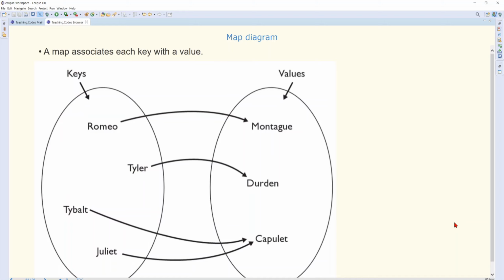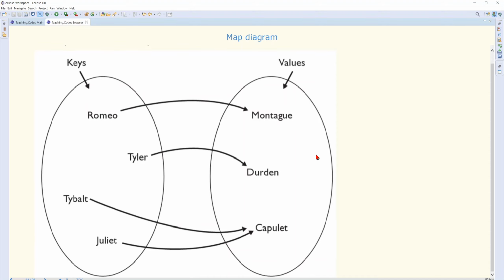So actually what we need is such a mapping as we did in mathematics. So we have the keys here and we have the values here, and we have a group of mappings: a mapping from Romeo to Montague, another mapping from Tyler to Durden, a mapping from Tybalt to Capulet, but another mapping from Julia to the same value, Capulet once again. So note that two key values could be mapped onto a single value. That's also possible in a mapping.